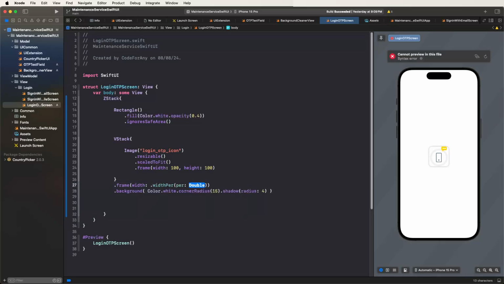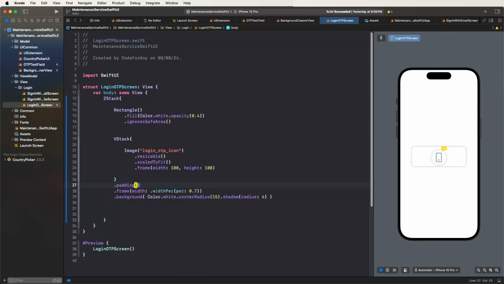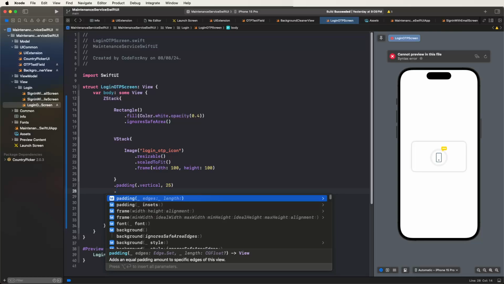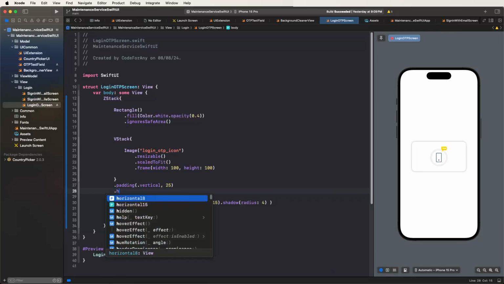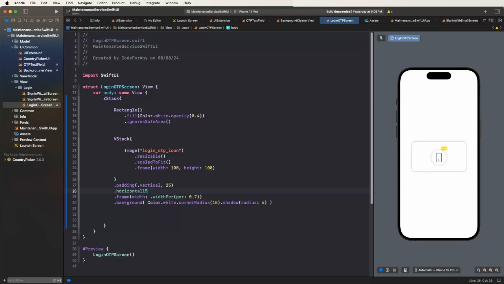We need to set it as 80%, like this showing here, but here we need to set 70%, like this. And also we need to set the paddings of all the UI. Set the vertical padding as 25, and horizontal padding also needs to be set to 15. So we need to configure these extension methods.